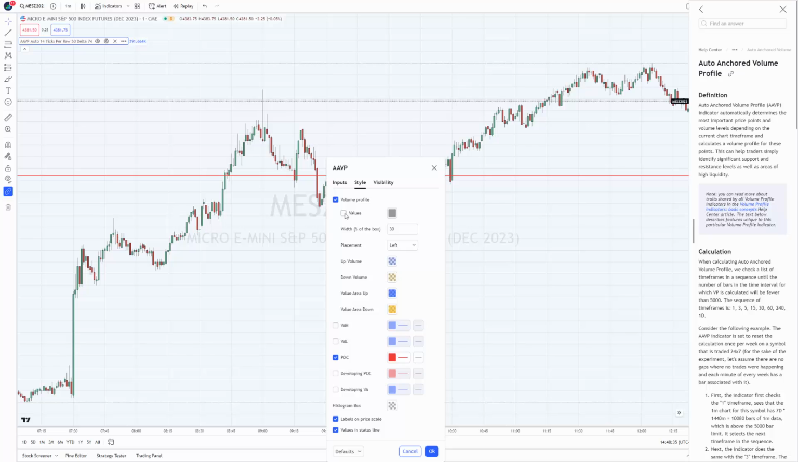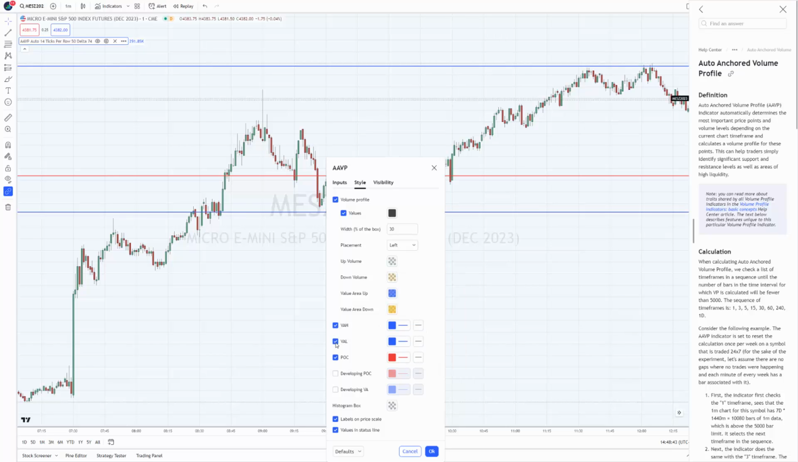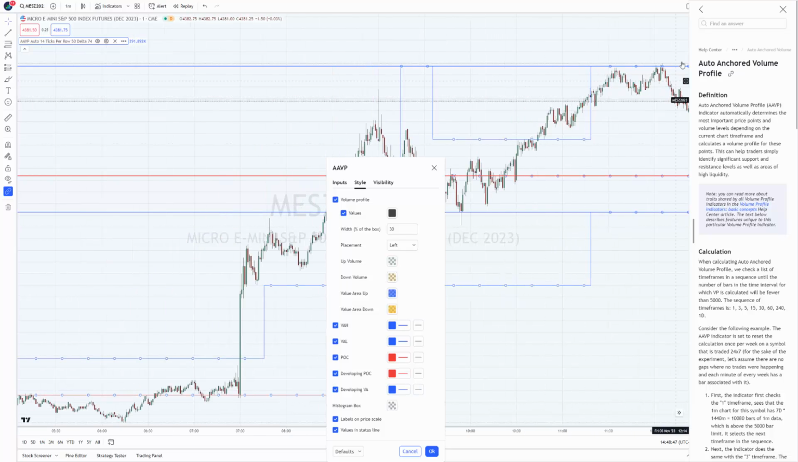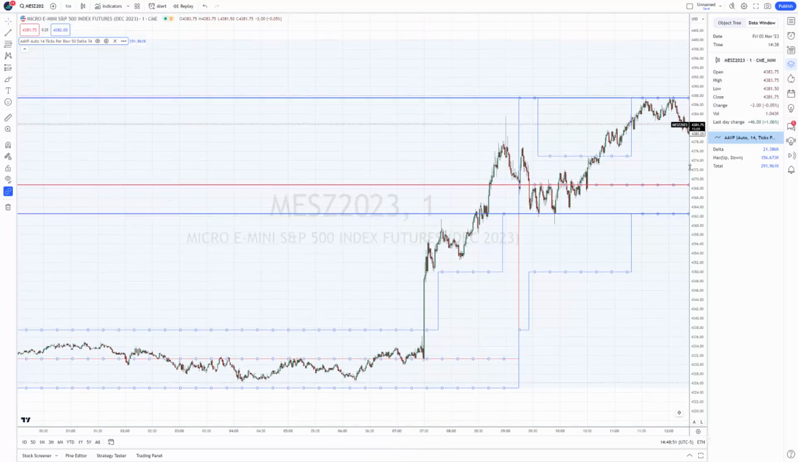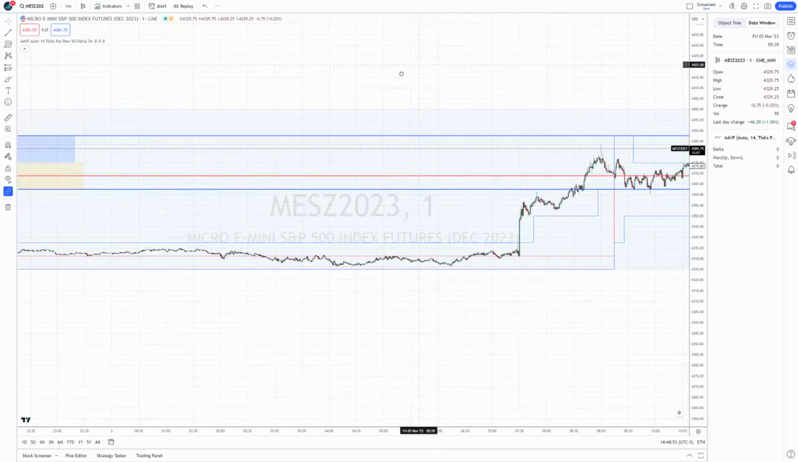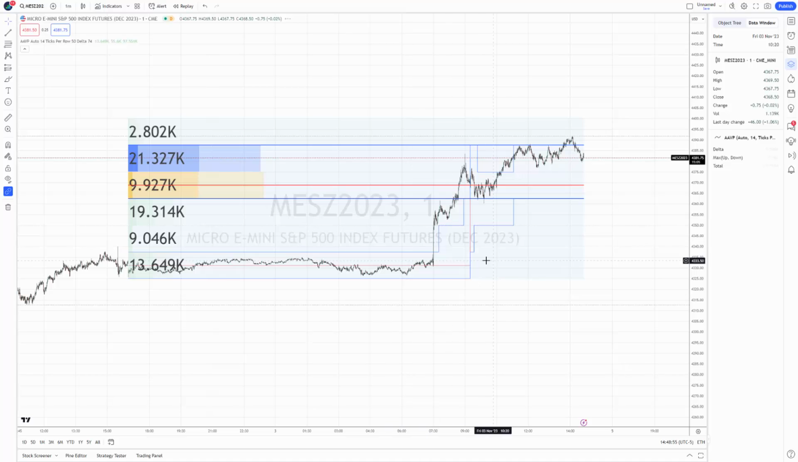From here, you can change a style. So we want to go ahead and add values. You can change the width of the box. You can change the up and down colors. You can change a VAH, a VAL, developing POC, developing POA. And this is starting to give us more of an entire view of what this anchored VWAP should really be doing. Let's expand out even more.